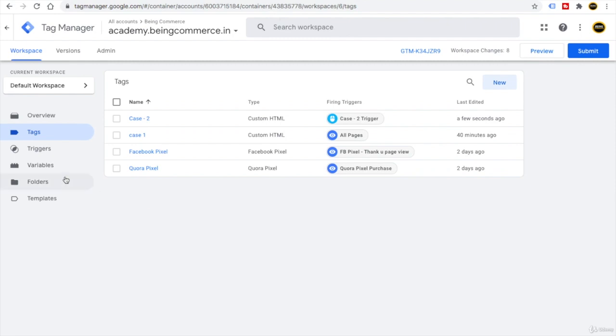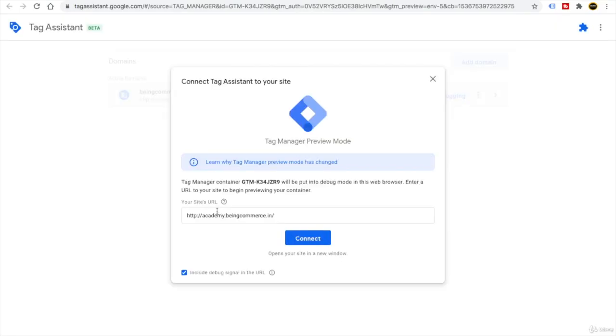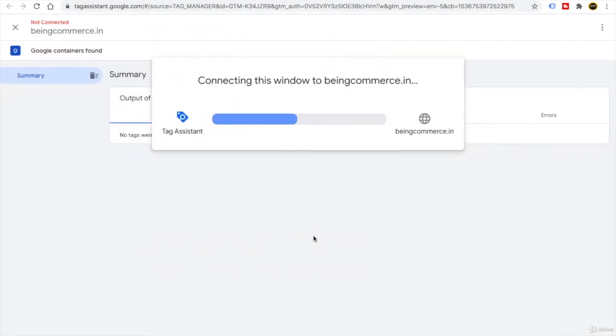So now friends, you can see we have created our variables, then we have connected it with the help of tags and triggers. Now before we make it live, we just need to check how it is going to look on our website. So just click on preview. Again, just provide the URL of your website. Mine is ready here. I will simply click on connect.